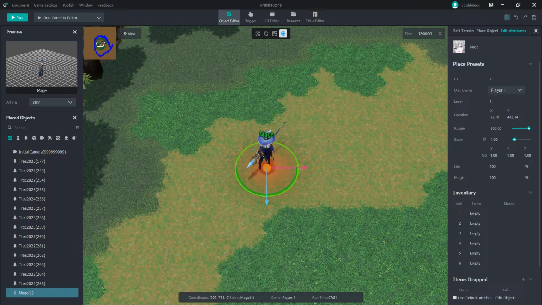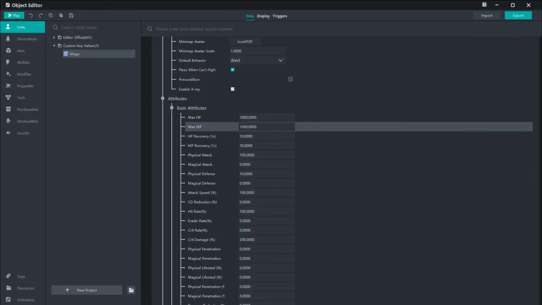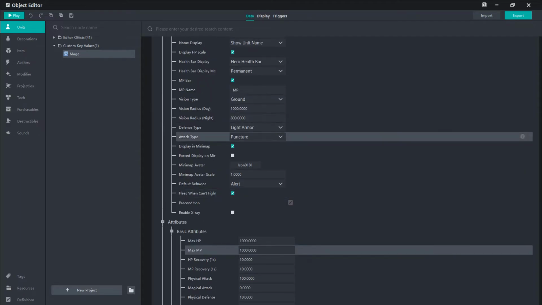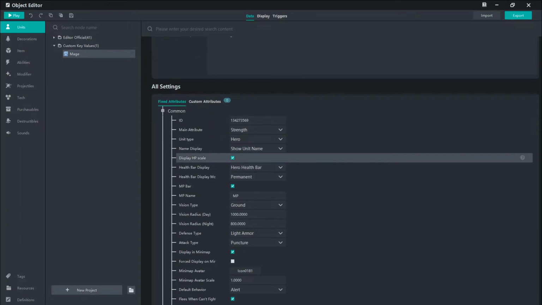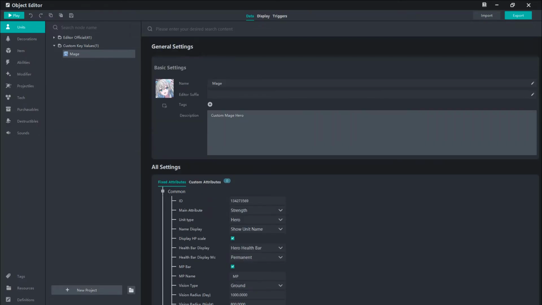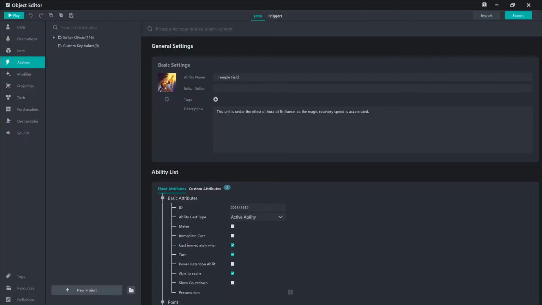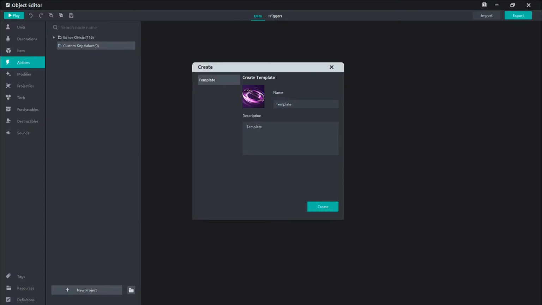Let's go ahead and go to the object editor. This hero is mostly set to default settings. I've just increased the max MP. Our first stop in learning how to use tables with hero skills is the Abilities tab in the Object Editor. Let's create a custom ability by clicking on New Project.